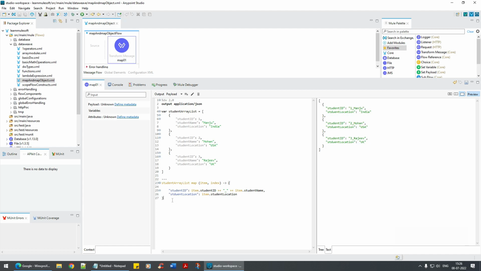Okay, so let me copy this and comment it so that you can use it as a reference. Okay, item comma index, let me remove this item and index, and then I'll remove this arrow function, and then I will use dollar dollar. Now we saw dollar, which represents the current object. What about dollar dollar? See, dollar dollar represents an index. Item represents the dollar, index represents the dollar dollar.